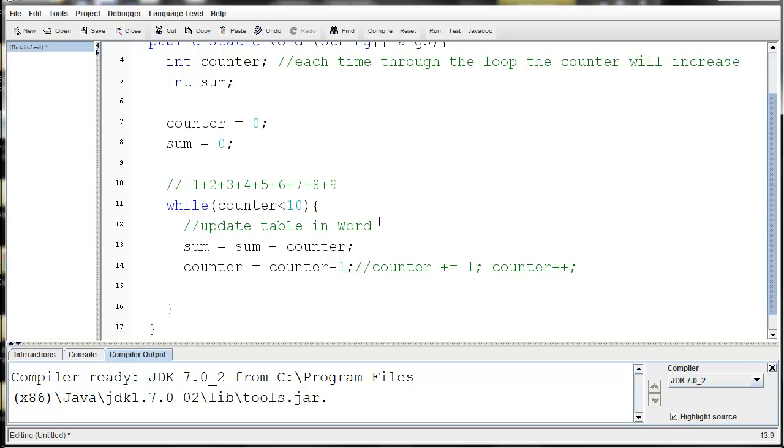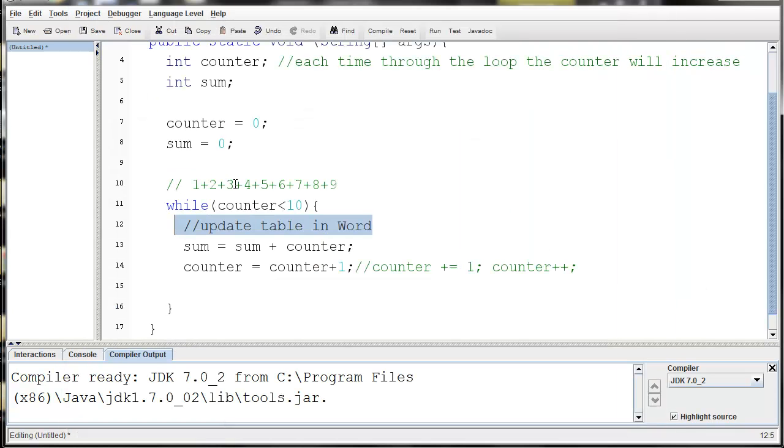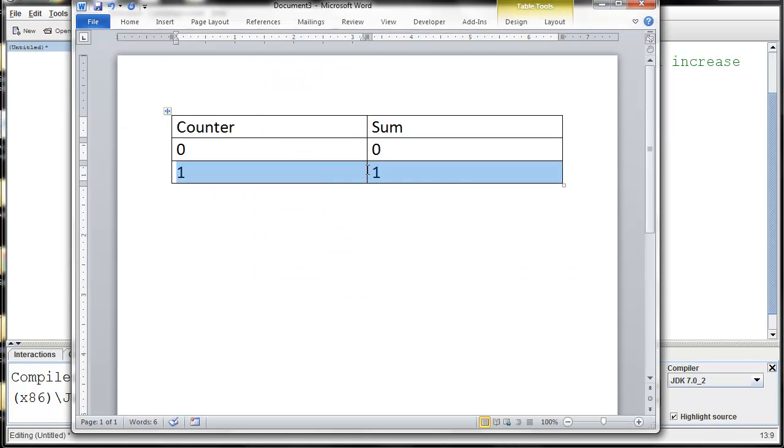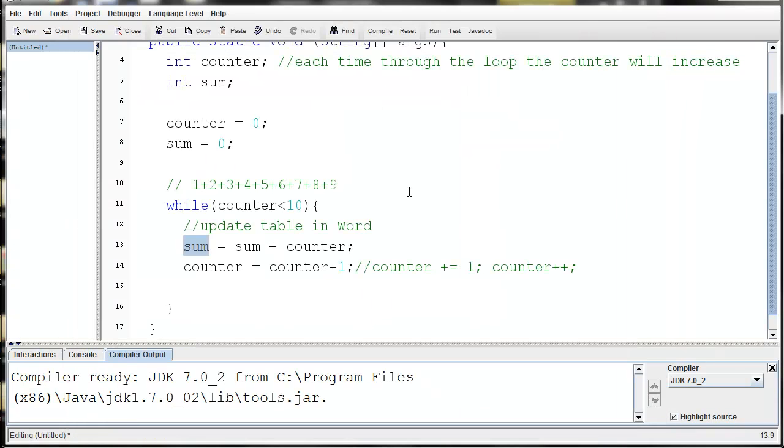Second time through the loop, I updated my table in Word, and really if I did it at the very beginning of this while loop right here, well, the second time through the loop, sum had not increased, so sum was still equal to 0, so I should put this to 0. But now the next time through the loop, counter is at 2, because it increased, and sum now is at 1. Okay, so I updated my table.